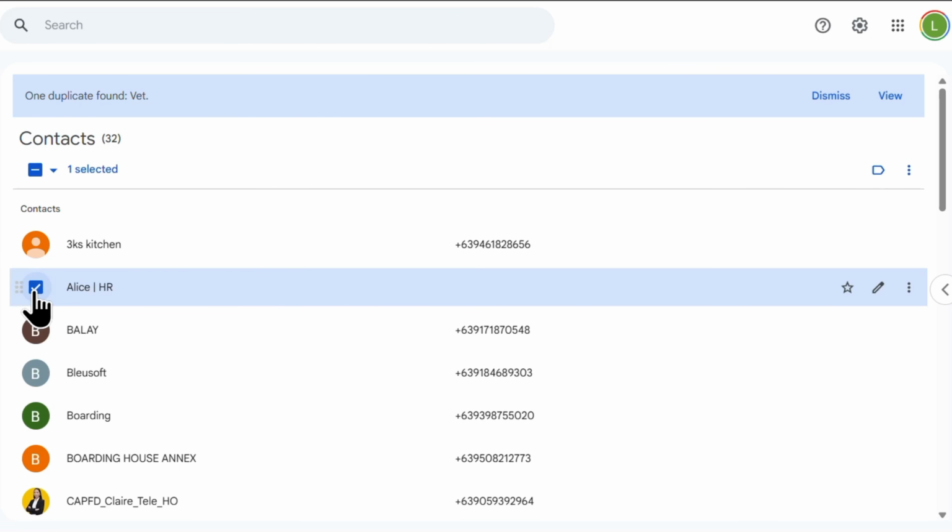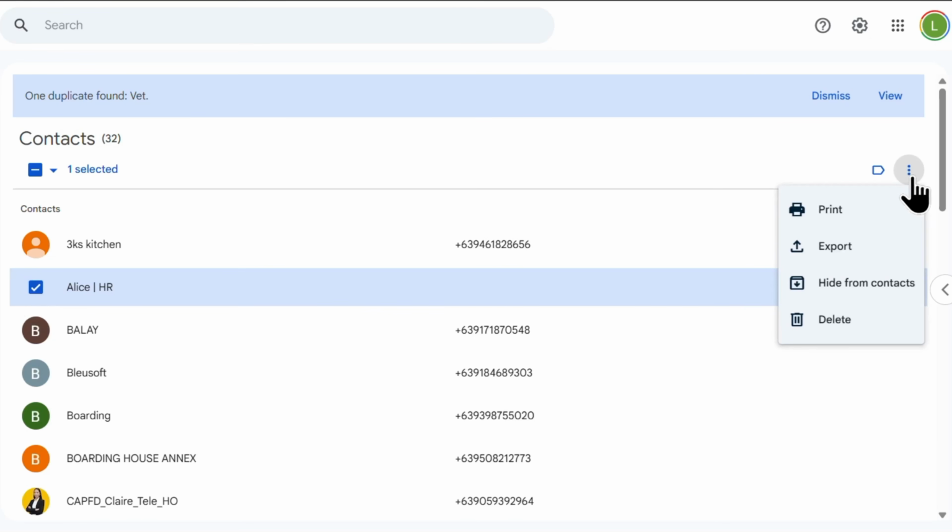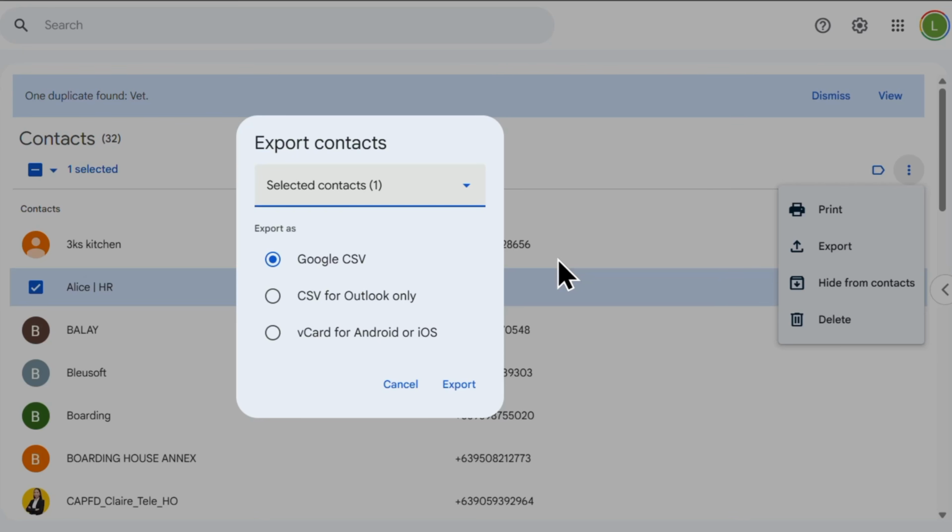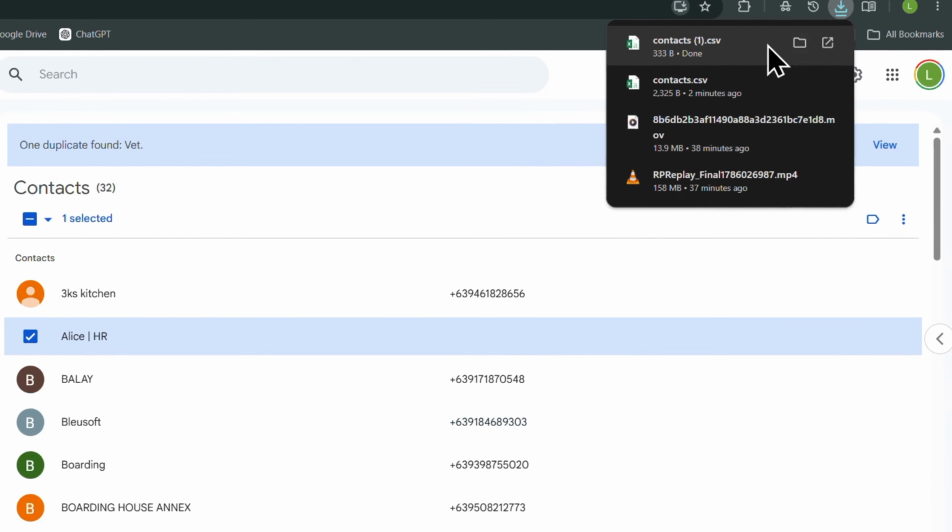Then next, what you need to do is click the three dots in the top right corner, then click Export. So here you have three options. The best option here is to select Google CSV, then click Export. Then it will download the CSV file to your computer. So click Export, and as you can see, it's now downloaded.